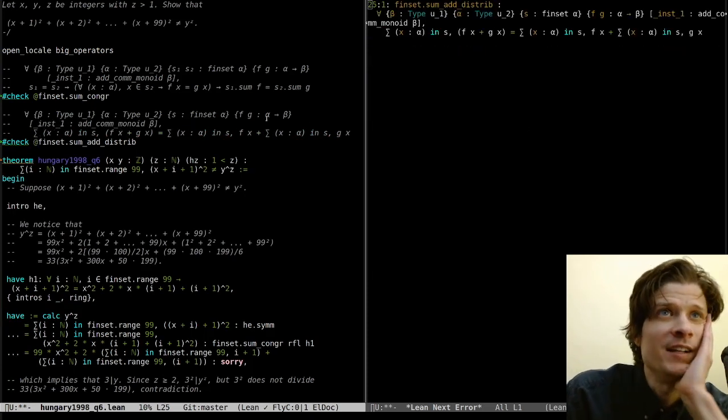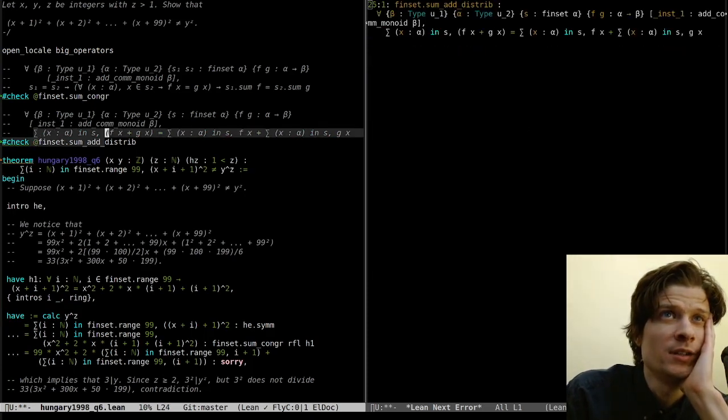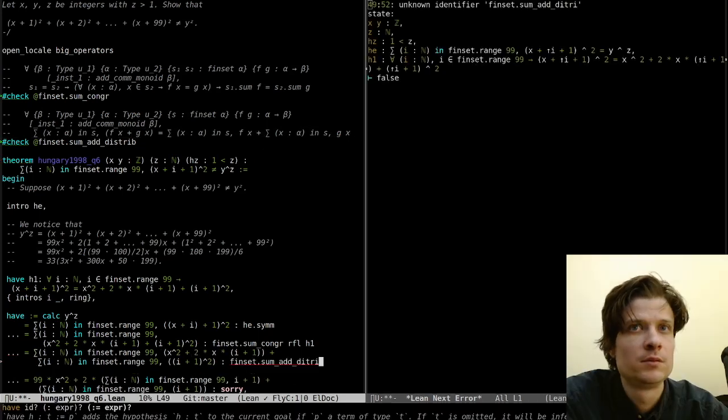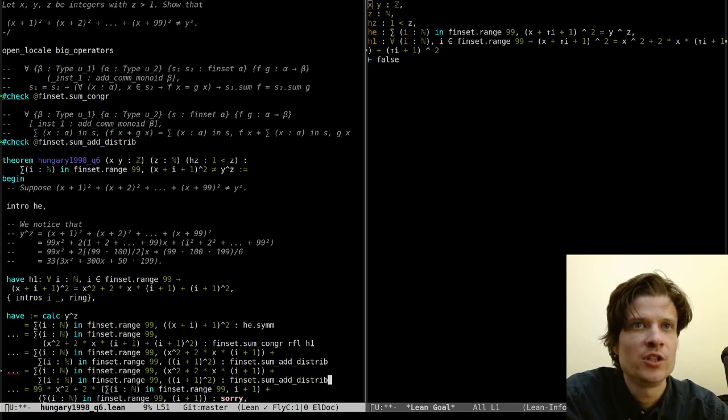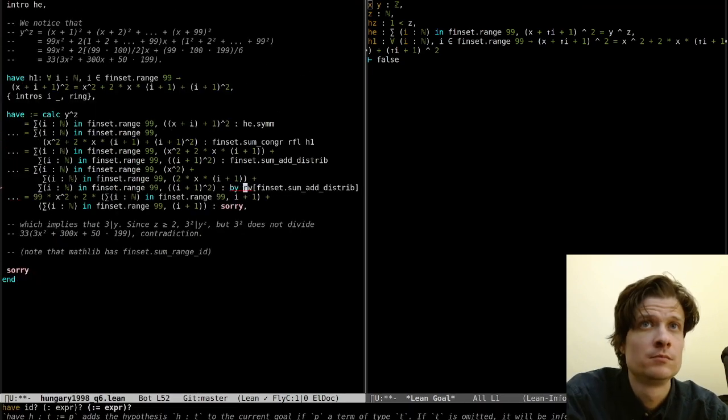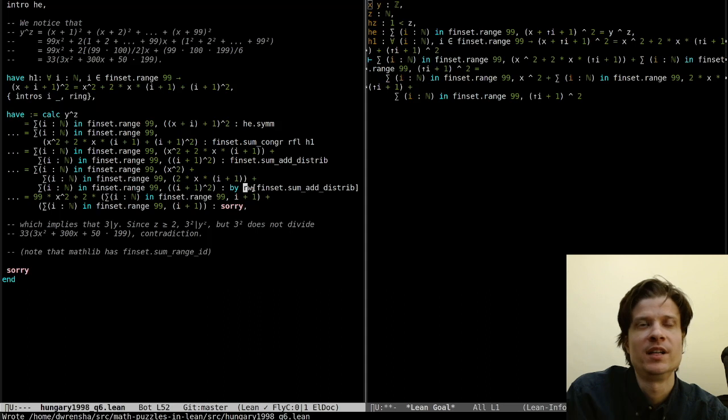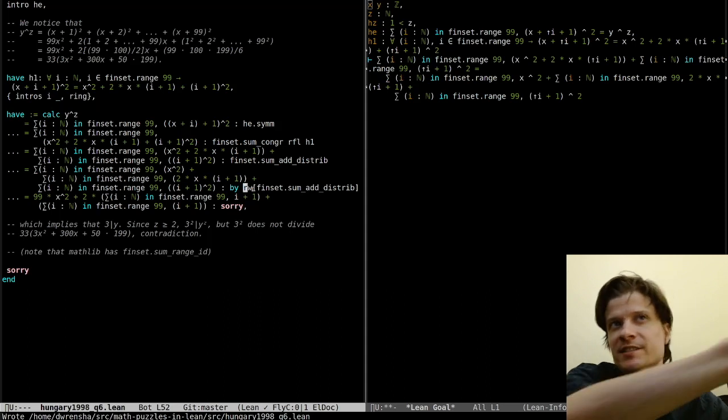This says that if we have a sum of f of x plus g of x, that's the same as the sum of f of x plus the sum of g of x. So we're going to apply this twice. Okay, broke off the first time. Now let's do the next one. Okay, we had to use rewrite because it wasn't just the top level thing, we had to descend into it a little bit.